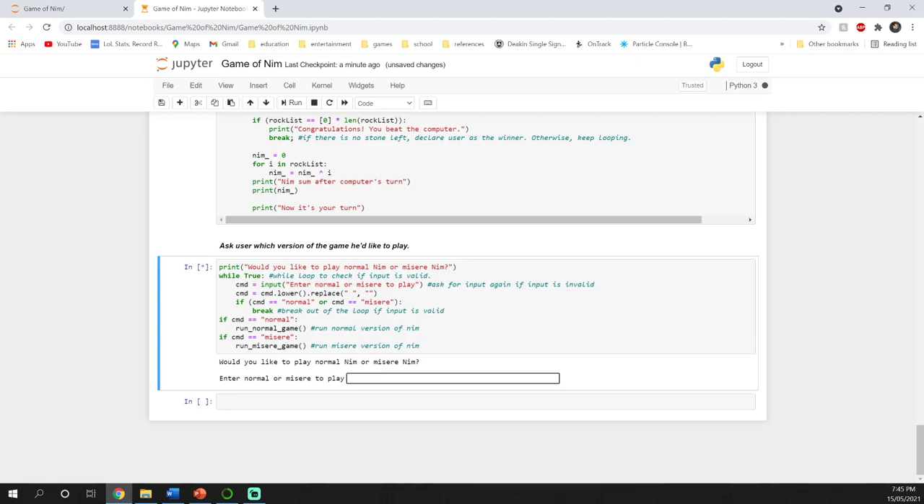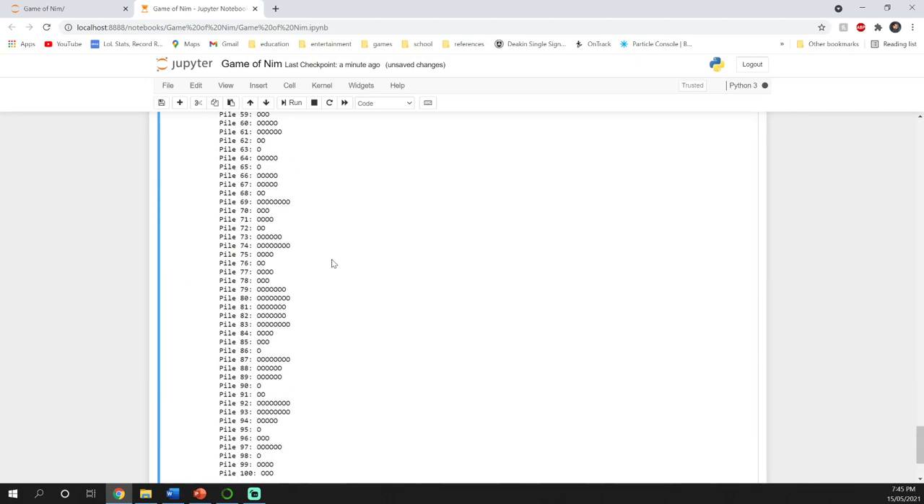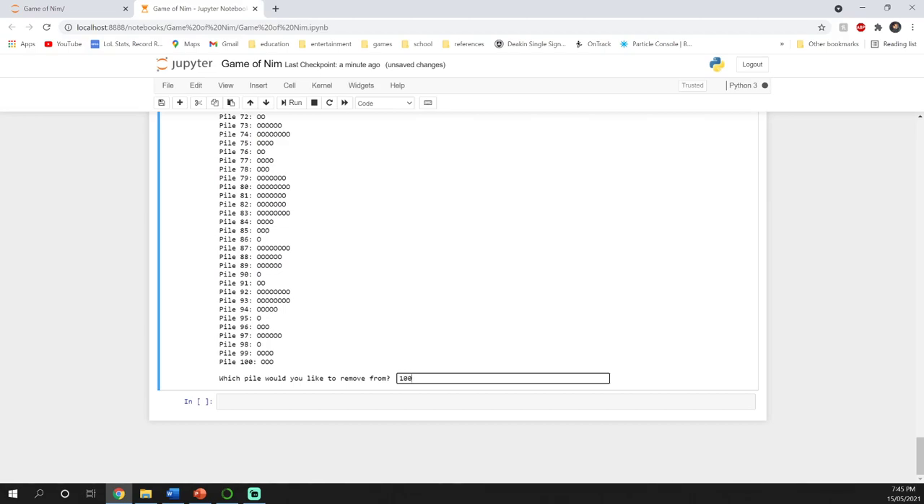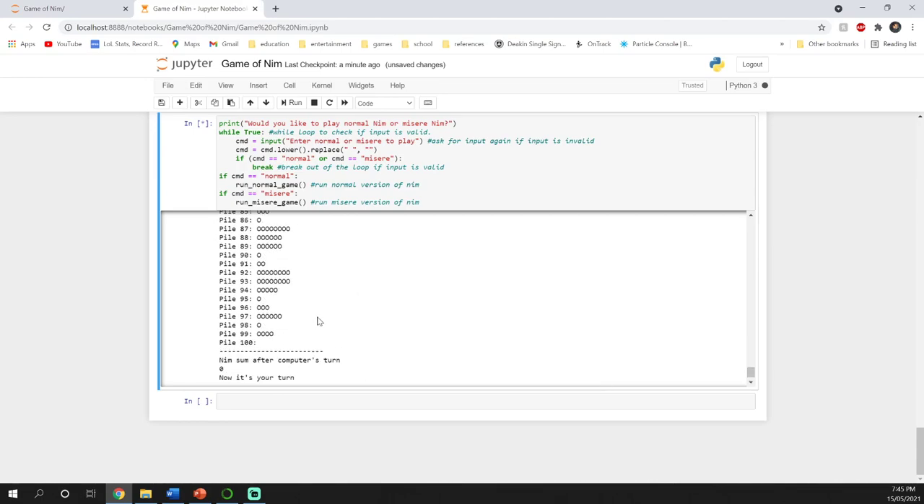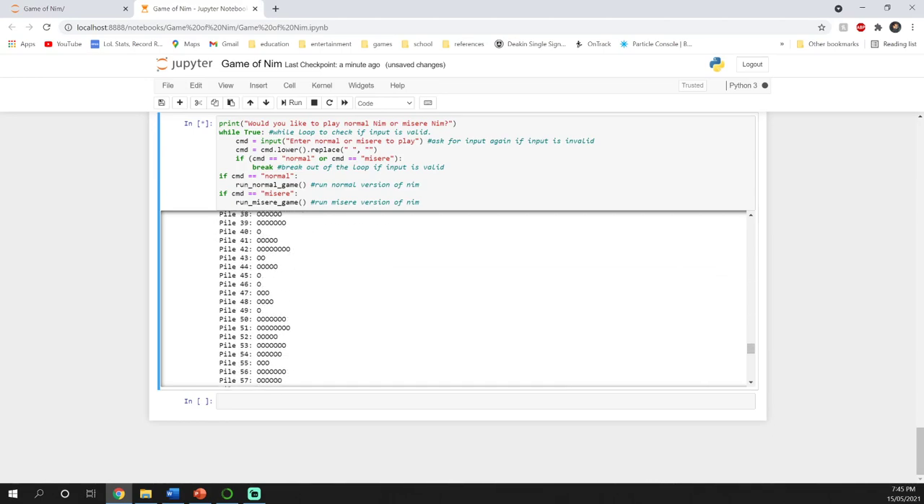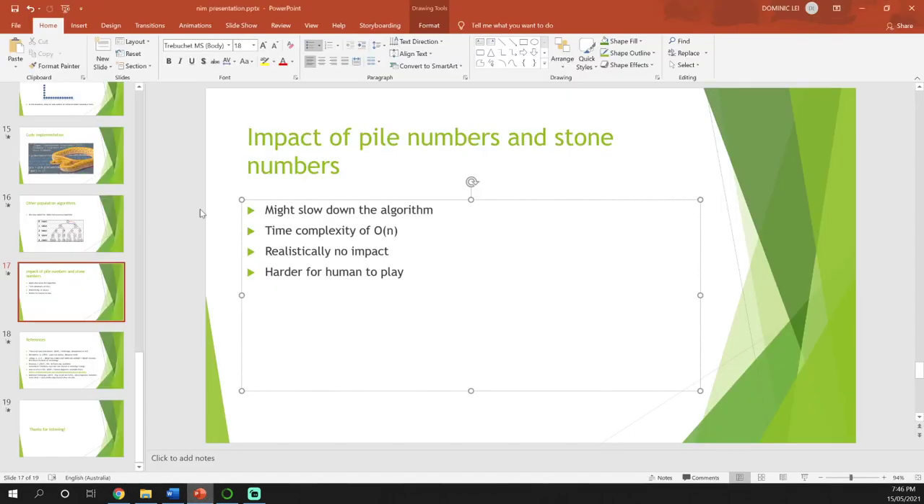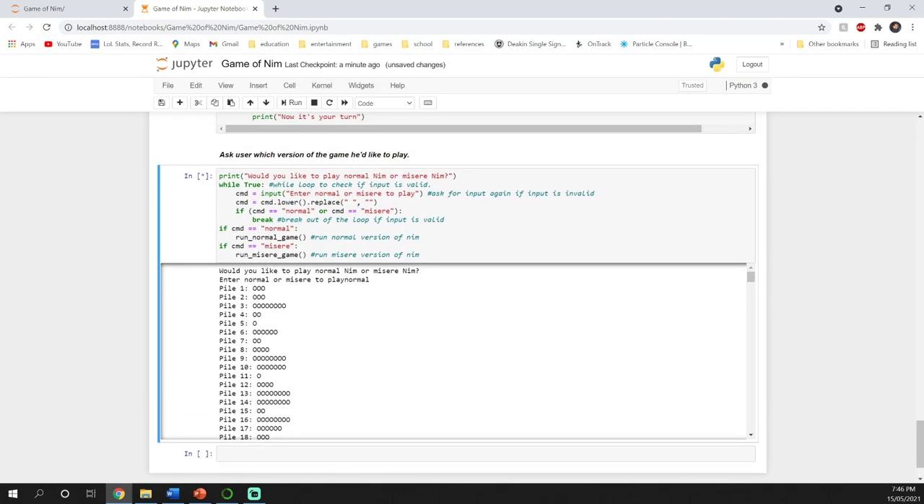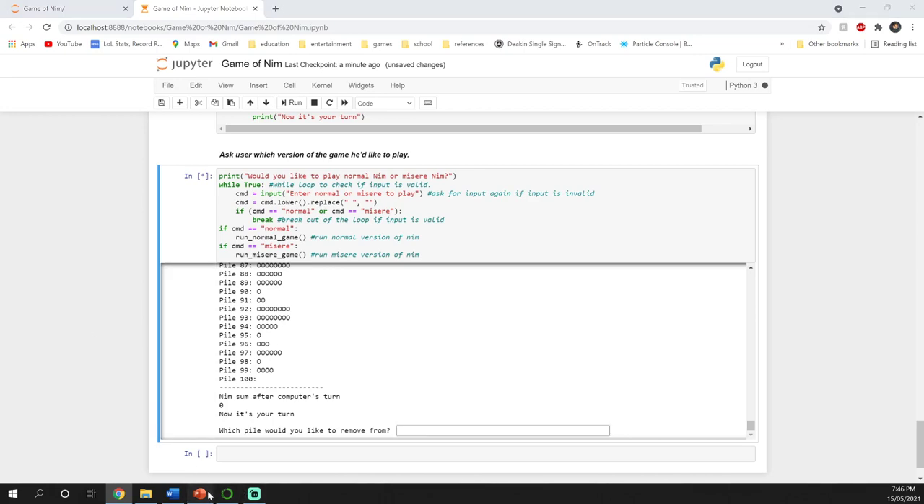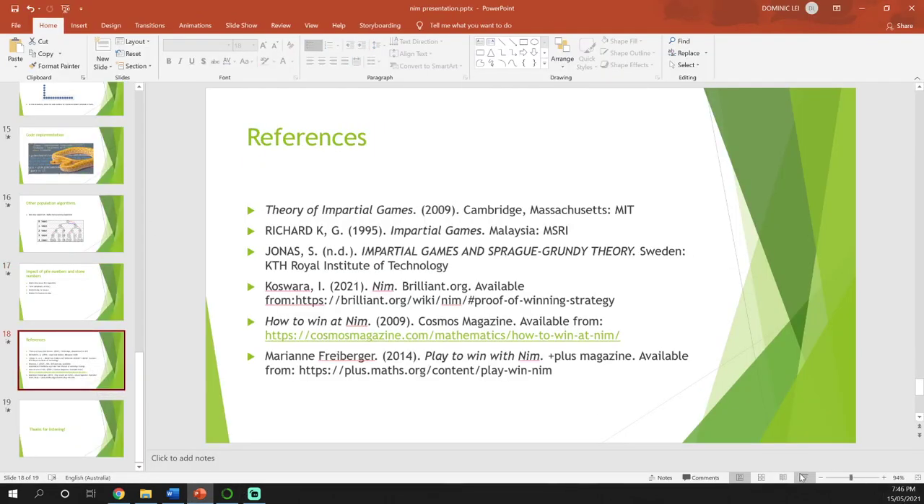So here we try to generate a game of 100 piles, and we will remove from pile 100 3 stones. And now the computer is able to instantly find a solution, even though there are 100 piles. So realistically, pile number doesn't really have an impact on our algorithm. It does, however, make the game harder for humans to play, because it's going to take me an insane amount of time to try to find the nim sum of the game here. But for the computer, it's really easy.